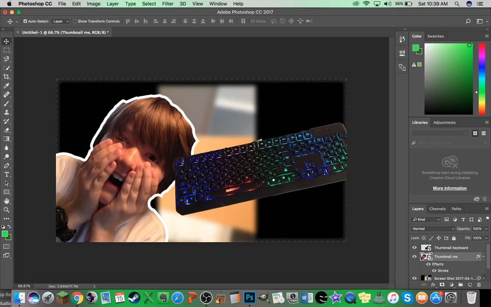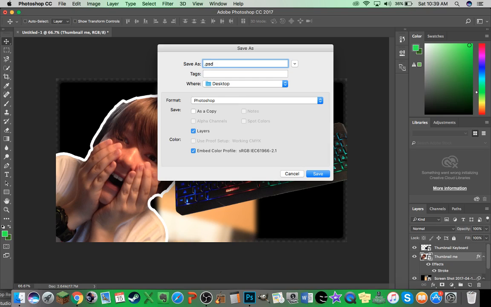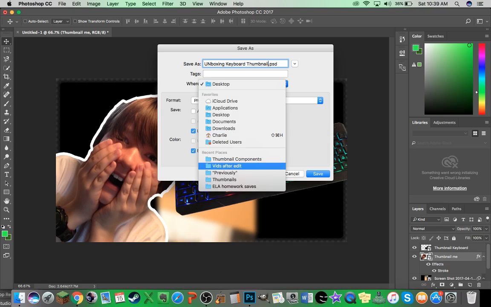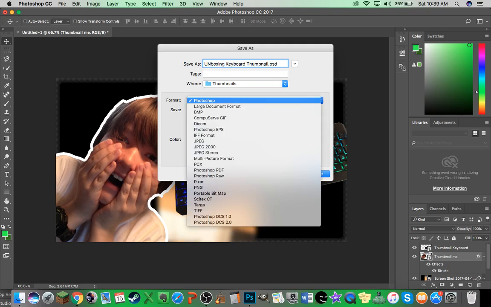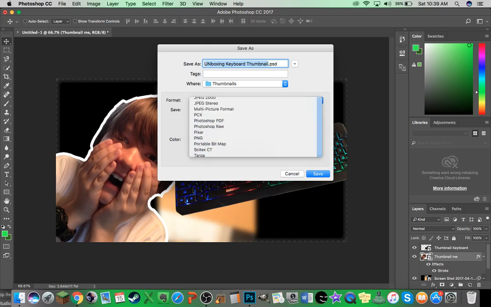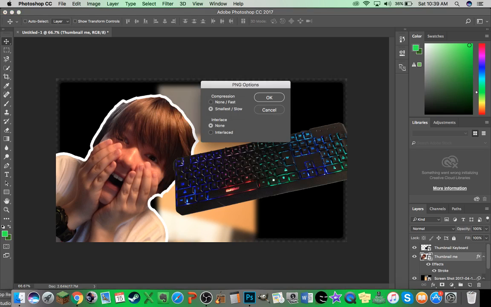Then you hit Command Save. Command Save. I'm going to name it unboxing keyboard thumbnail. I'm going to send this to my thumbnails page, and I want to format it PNG because that'll work the best. PNG, good, save. This looks good.